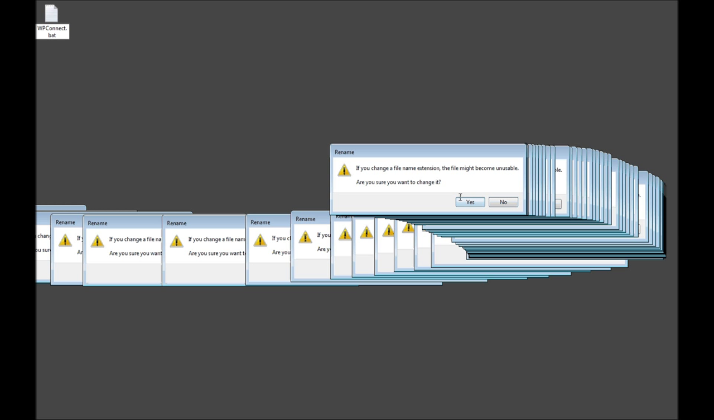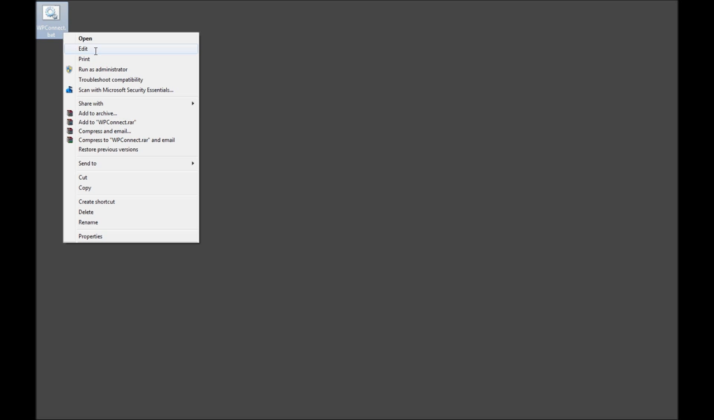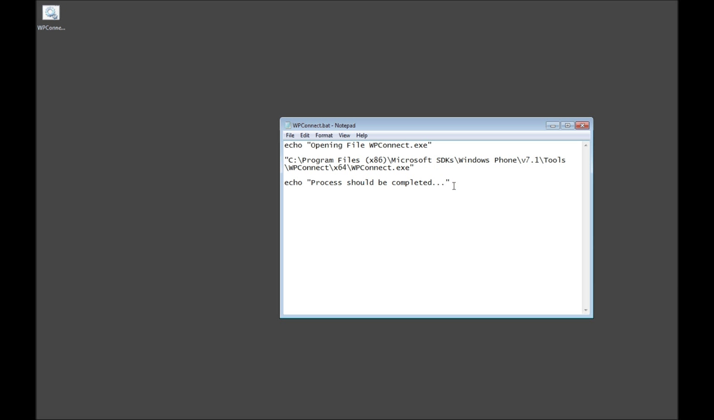And then we're going to get something like this: are you sure you want to change it? Yes, I am. Now it should look like this, essentially. Very small. Now, to double-check what's inside, looks right?